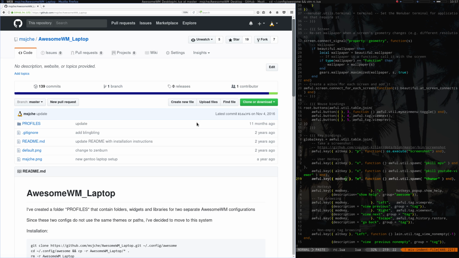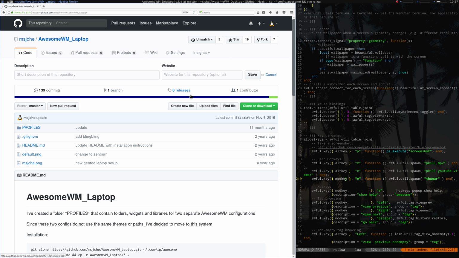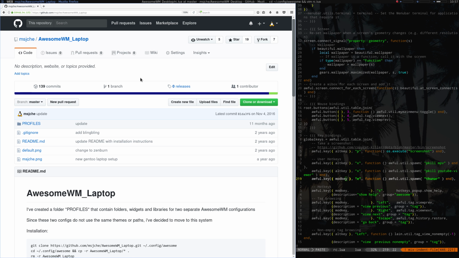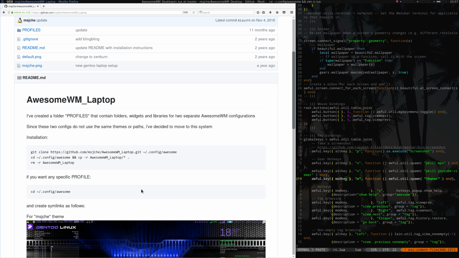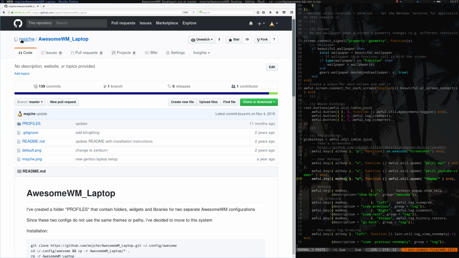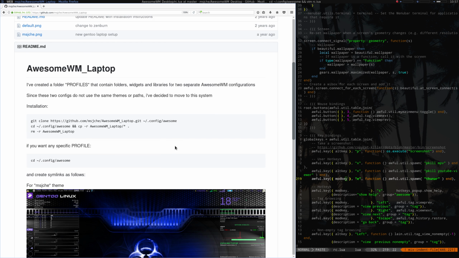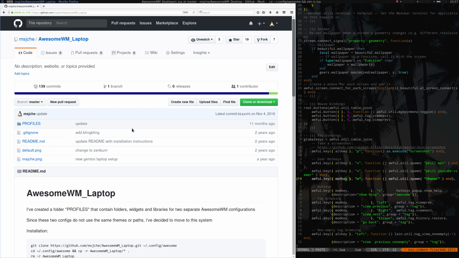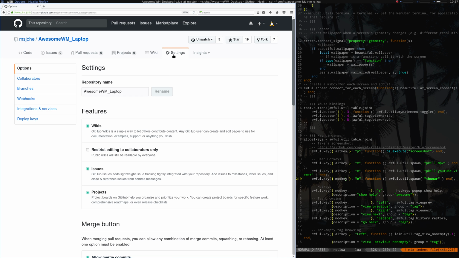Yep, save it. Okay, so edit. No, that's not what we want. I don't know how to change this. Give me a second here. Okay, it was simple. I just had to go to settings. Awesome.